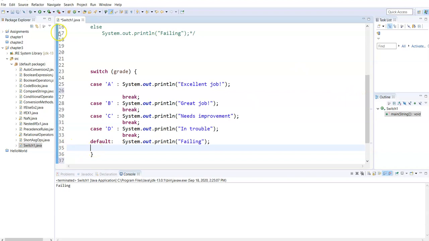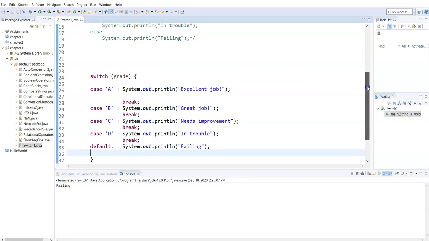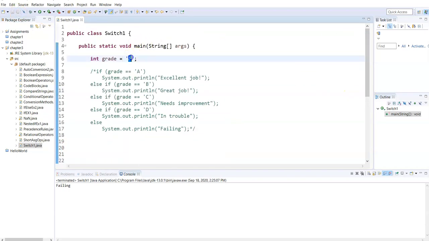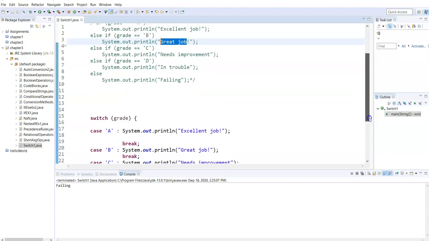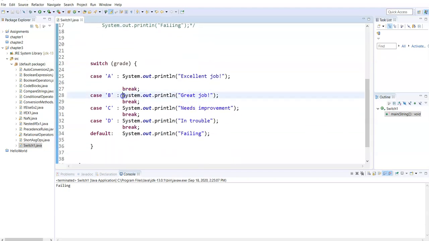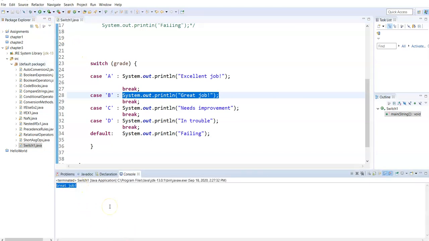So if I run this, and let's say I have a letter B, just to have something different, I expect it to say great job, just like I had here, right? So it should go to case B and print great job, and if I run it, in fact, that's what it executes.